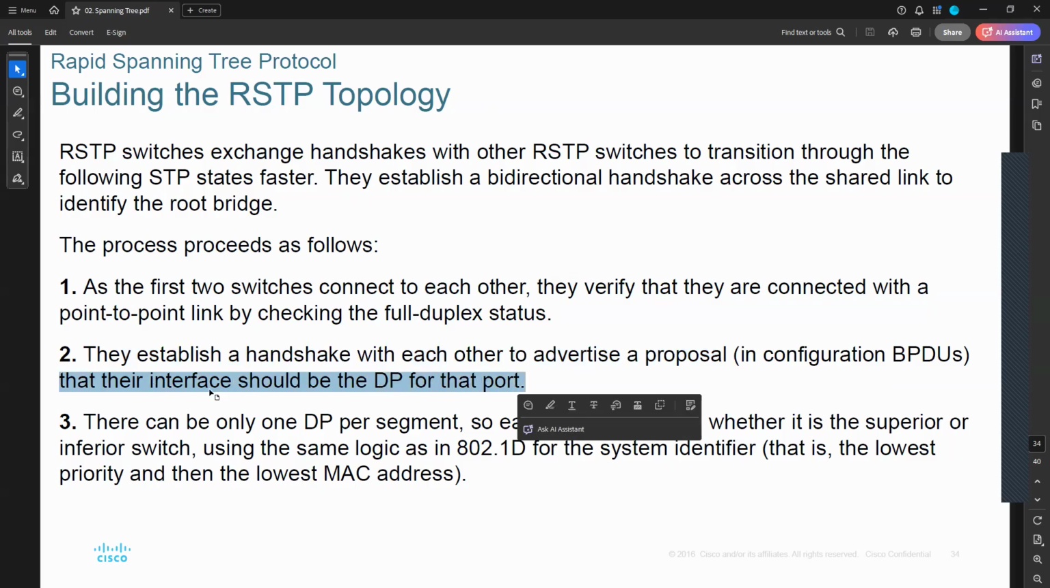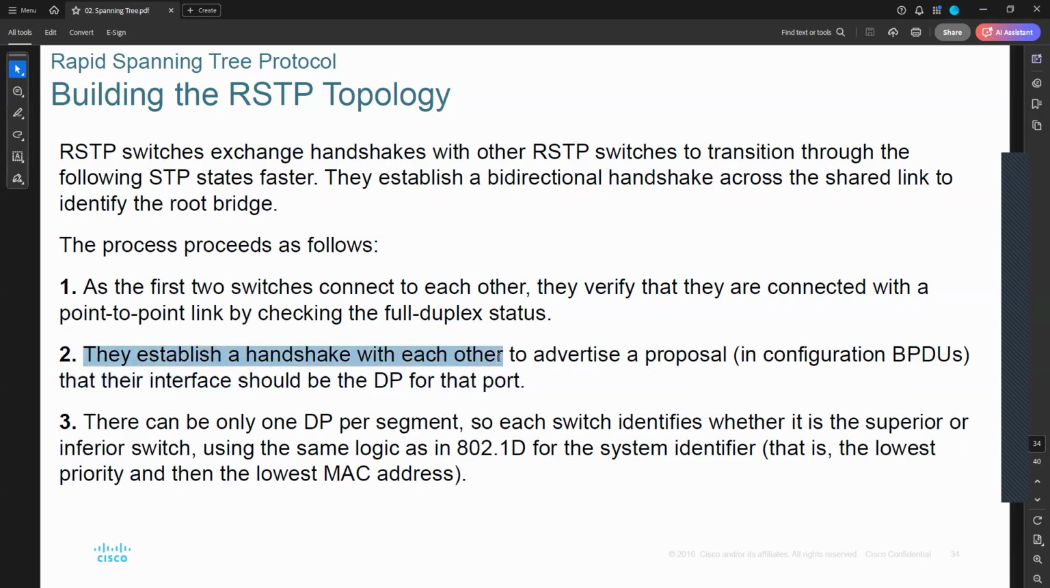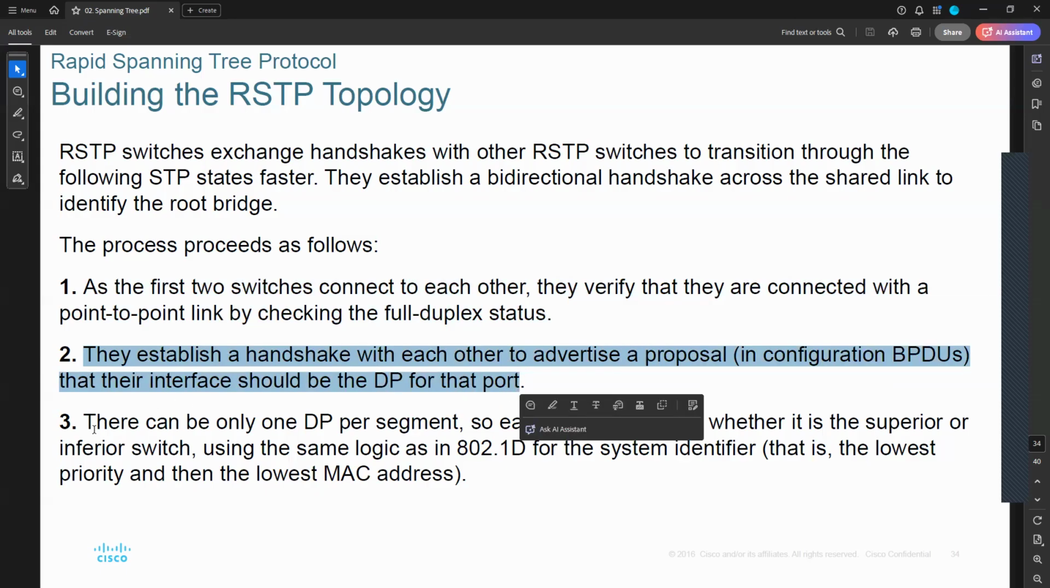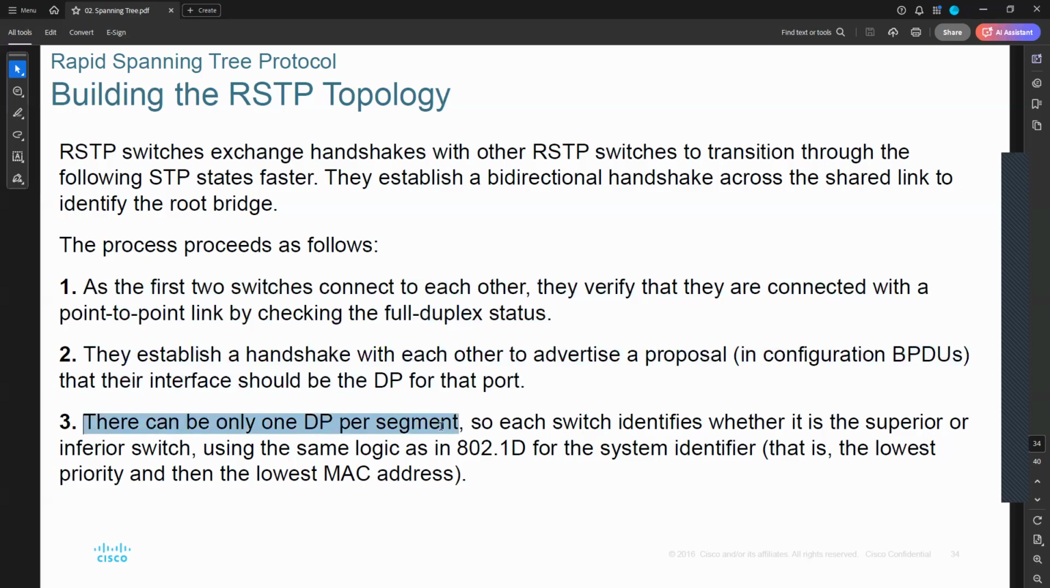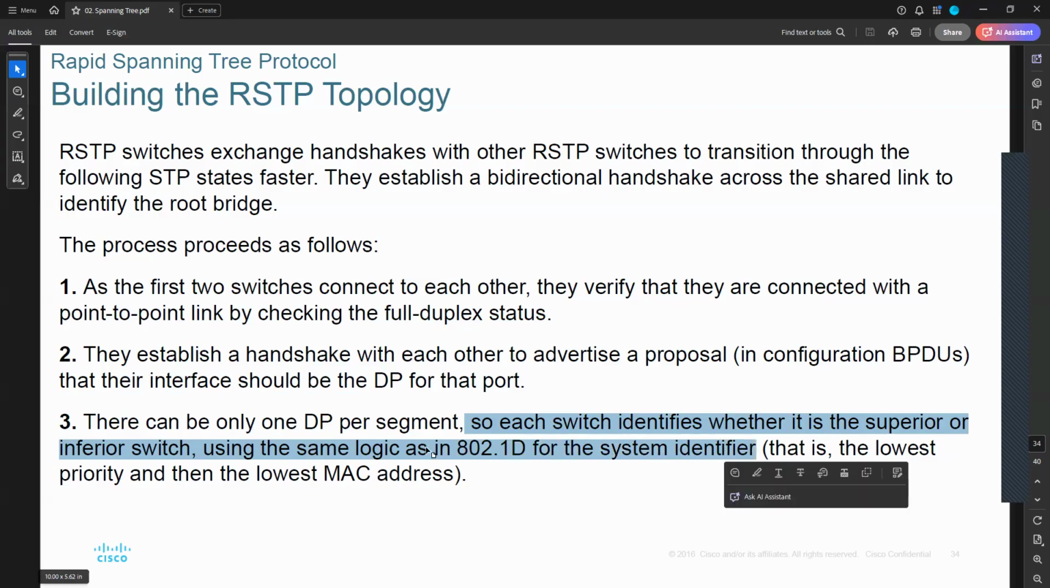That means whichever switch is the first switch, it will consider that I am the root bridge, so my port should be designated port. So they will establish a handshake with each other to advertise a proposal, telling that their interface should be the designated port. But there can only be one designated port per segment. So each switch will identify whether it is the superior or inferior switch using the same logic, like lower priority, lower MAC address. They will use the same thing, and then the root bridge will be elected.